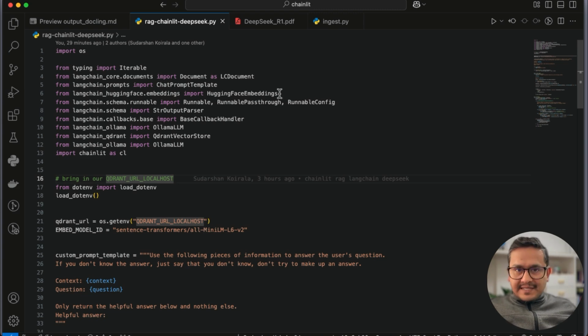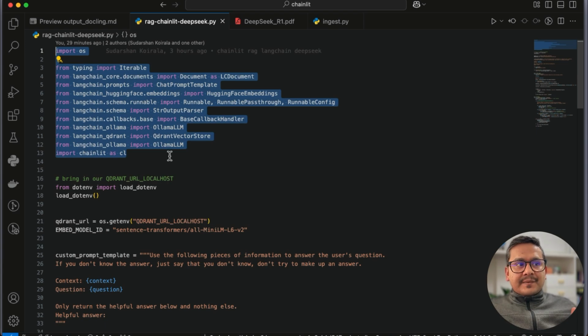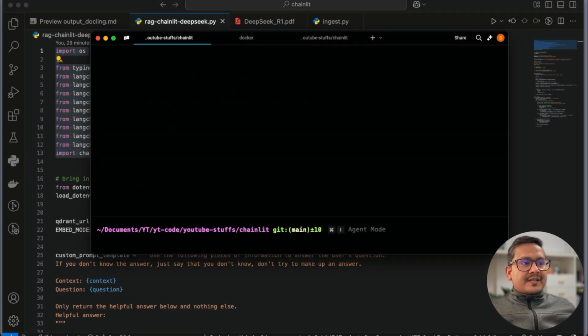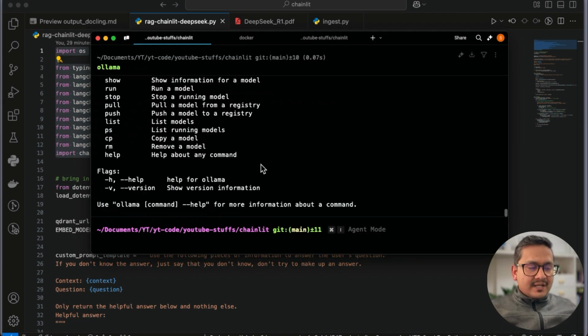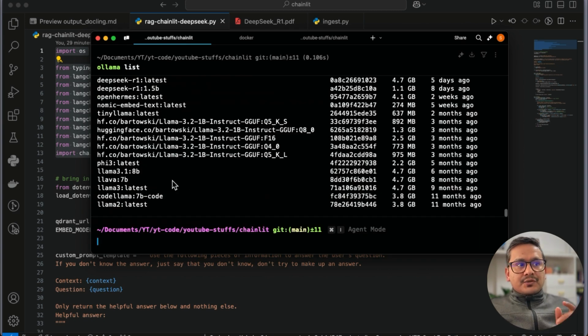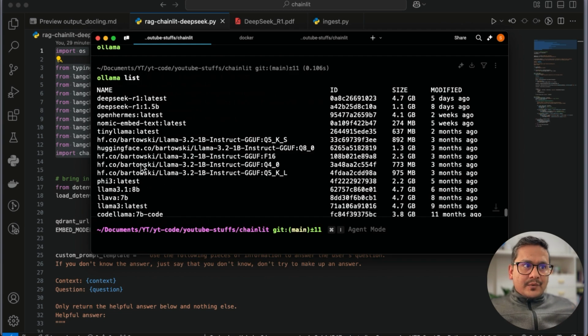Here we have the same embedding model that needs to be put in all the imports. One thing to point out is that I'm using the Ollama LLM from LangChain. You need to have Ollama installed. To make sure you have Ollama installed, you need to see something like this. And if you do ollama list, you will see all the models. You need to download the model from Ollama.